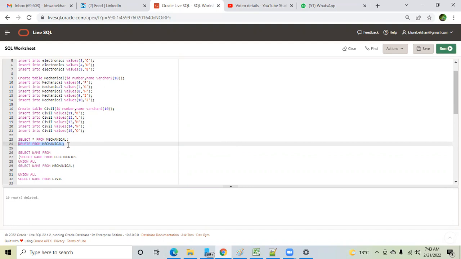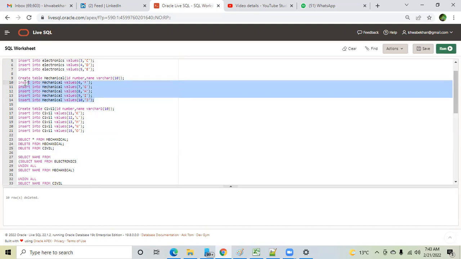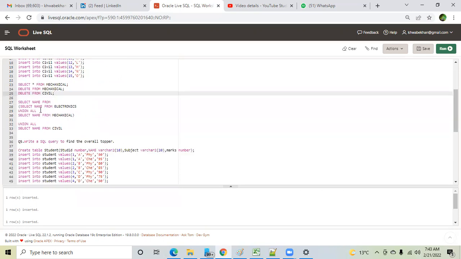Actually, in this mechanical table, by mistake, I think we have inserted duplicate records from civil. Okay, now let me show you one more thing, some best practices, how you should use that.